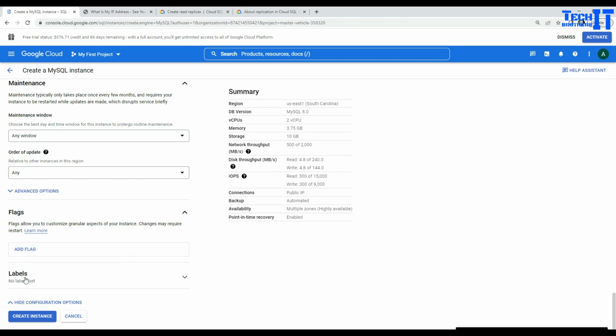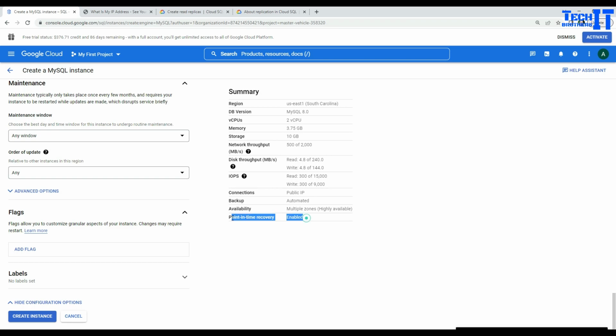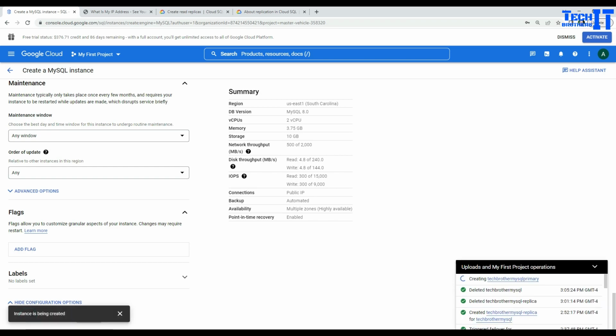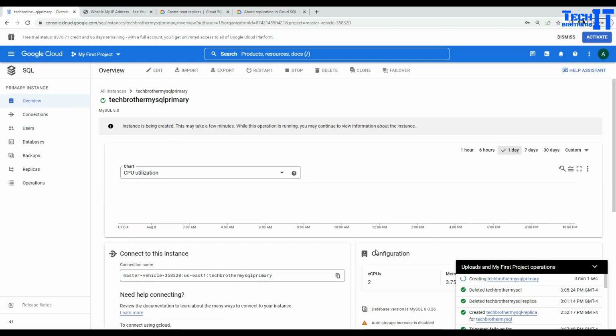You have an option to label, and I'm fine with that as well. So this is a summary of the instance that I'm creating as a primary instance, and point in time recovery is enabled, high availability is enabled, and we have backups and all that. So let's create this instance. From my previous experience, I have noticed this can take between 4 to 5 minutes and sometimes even more than that.